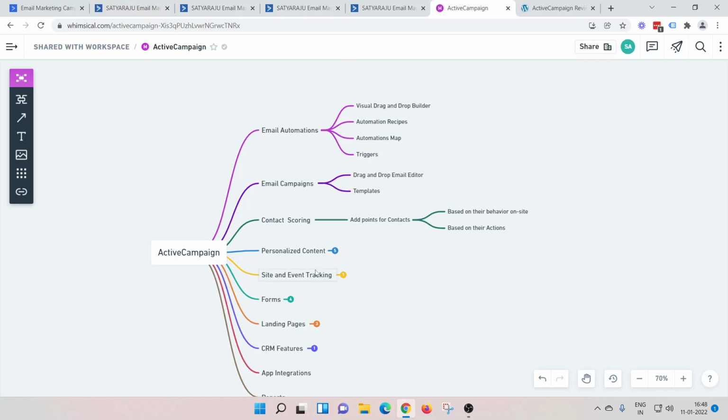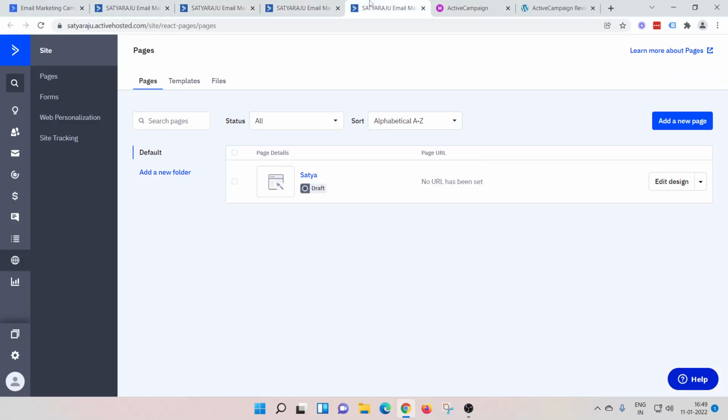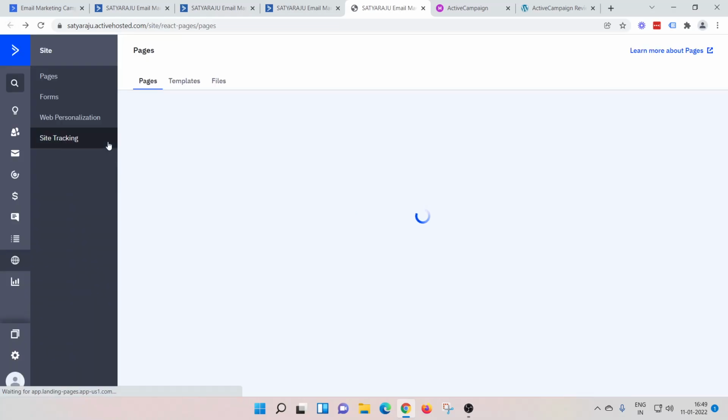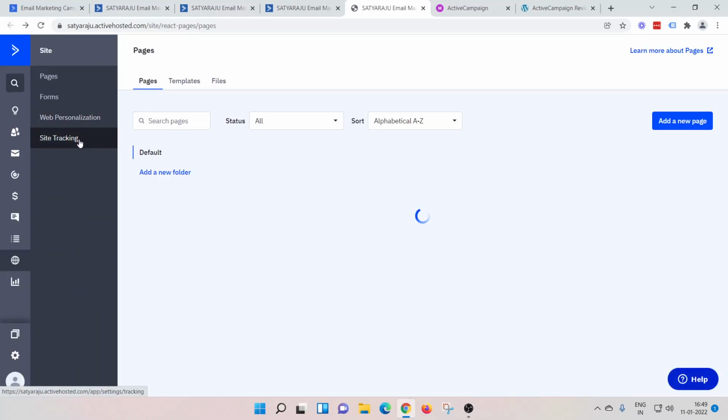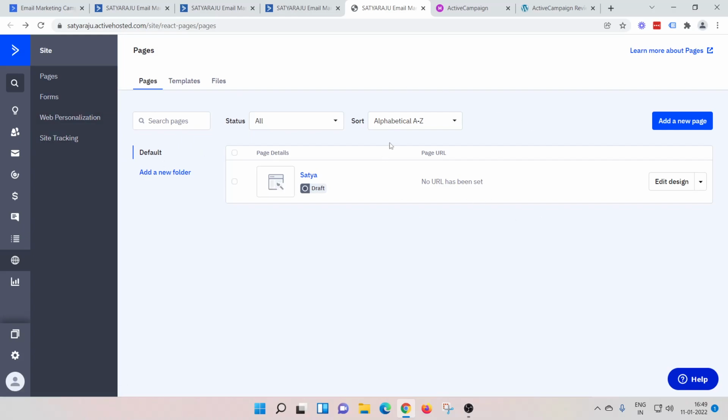And next is site tracking. Site tracking is basically a JavaScript code that you have to add on your website. So this is where you find that. Once you visit that tab, you will find a tracking section which allows you to track visitor behavior on your website. There will be a JavaScript code that you have to install in the header of your website. There will be detailed instructions once you go through that site tracking section.